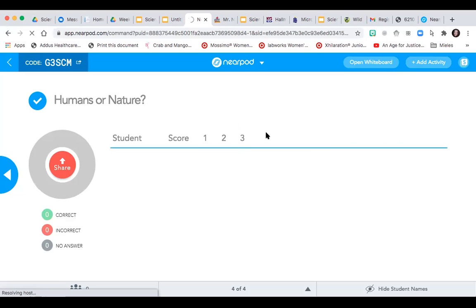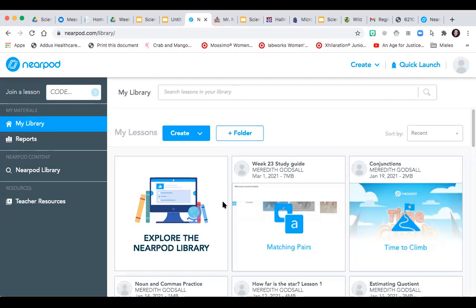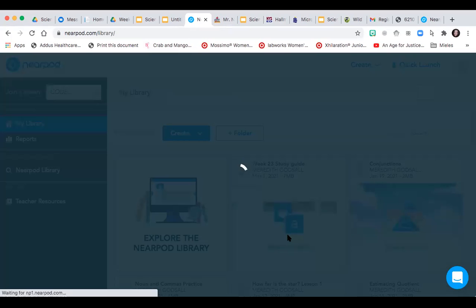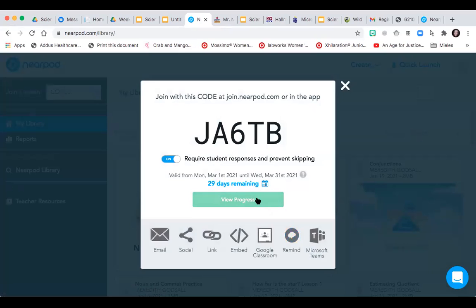And if you would like to do a student-paced one where they can do it on their own after school for extra practice, all you have to do is click on the student paced button and copy the link, and you can post it in your Google Classroom. Just click on student paced. And for right now, they have 29 days to complete it. And click view progress, so on and so forth. So this is also a really helpful one for the on button. Requires student responses and prevents skipping.